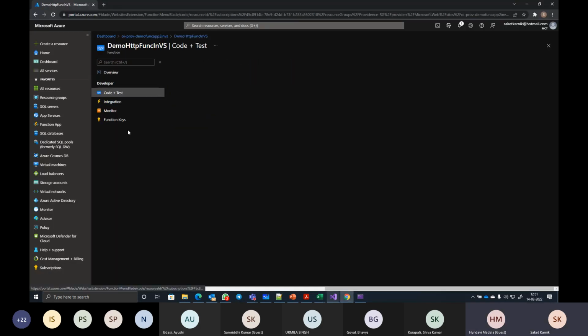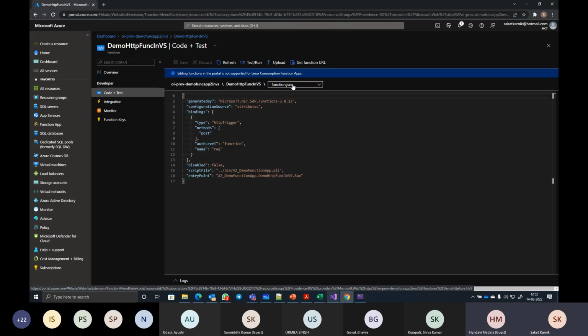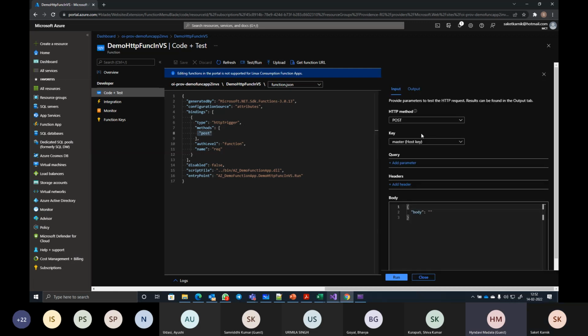Now, if I go to code plus test, there is no code displayed because I have a compiled code deployed over here. Now, compiled code, how will the editor display it? So I don't get to see any code over here. It will just display function.json, which shows the configuration like what methods are allowed, and I directly have the test run option.